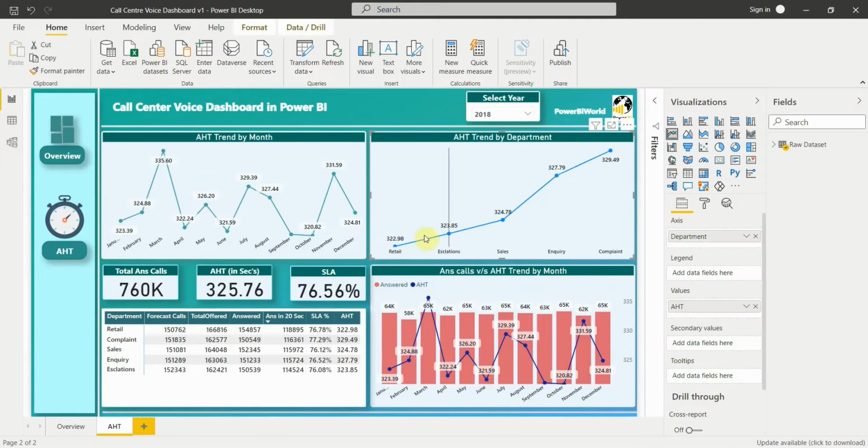Apart from this, we have given the AHT trend by department, so which department is contributing to the lowest AHT. Okay, so this has been sorted into the ascending order, the lowest AHT first going to the largest one. So which are the department which has contributed to the highest AHT? Again, same total answer calls, what was the AHT for that particular answer calls, and what was the SLA percentage.